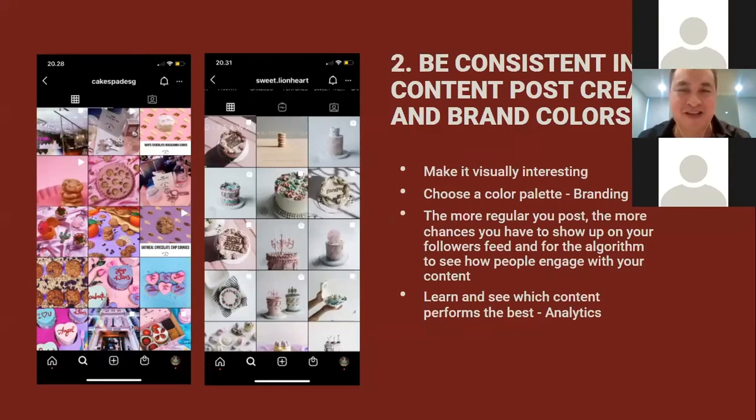So another one, this is a tip that I know some people may think, wow, this is obvious, right? I need to be consistent in posting, and I also need to have consistent brand colors and visual identification. Obviously, Instagram is very visual, right? So you need to make it visually interesting. What I find is that people who choose a color palette, it helps when it comes to branding. If you look at these two examples here, you can definitely see in this cake business, the color palette is sort of a white, light gray palette, and it really helps to stand out and build attraction towards your account.